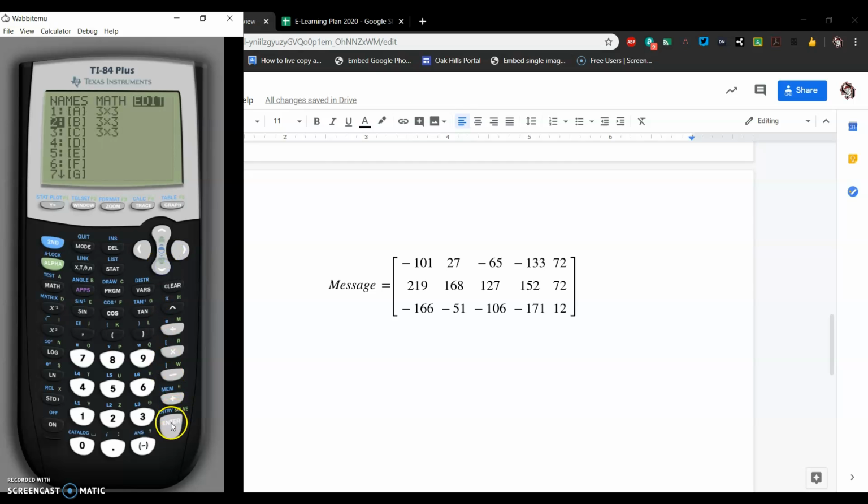Now if you pay attention to the dimensions of this one, this is a 3 by 5. So -101, 27, -65, -133, 72, 219, 168, 127, 152, 72, -166, -51, -106, -171, 12. So here's our code.